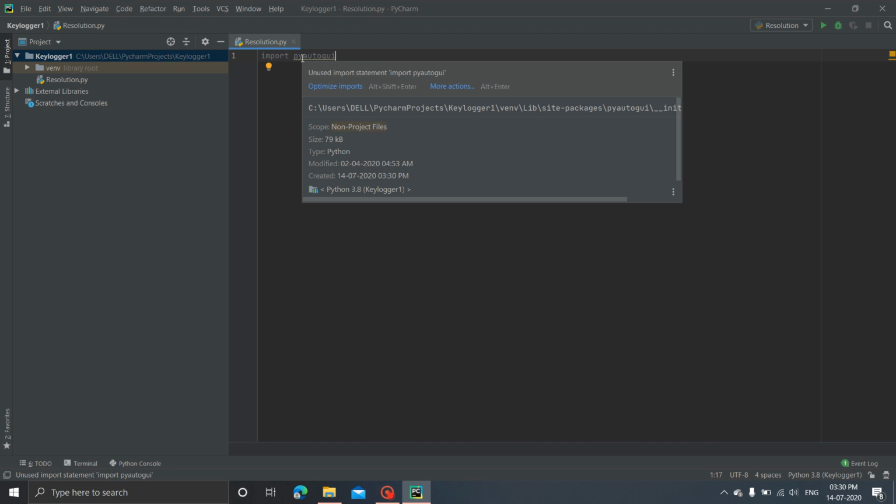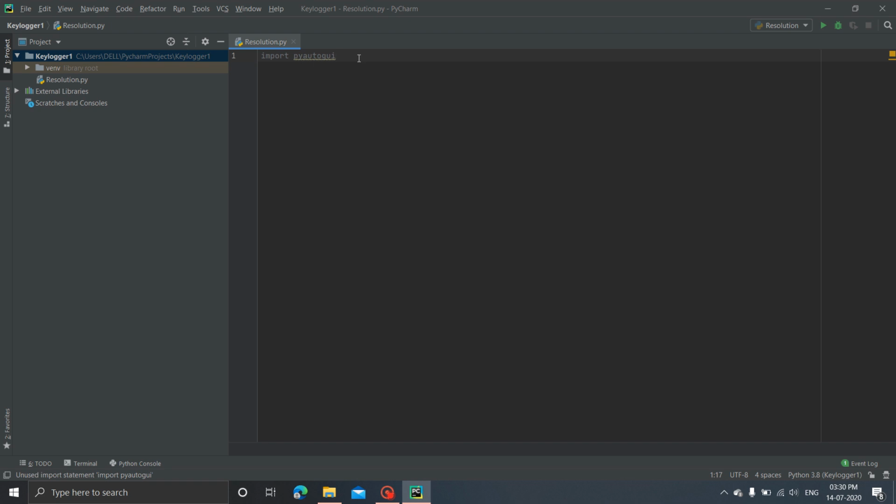You can see the size of the package and everything while you hover on it. Now the first thing that we want to do is find out the resolution of the screen that I am using right now. In order to do that, I would directly print the resolution. So I would write print.